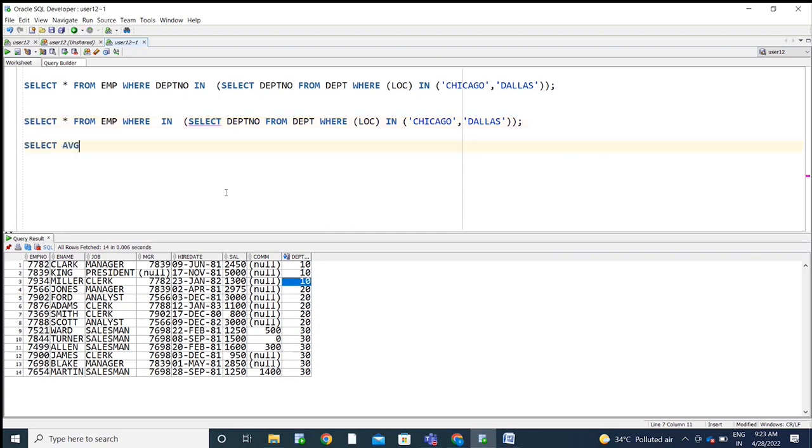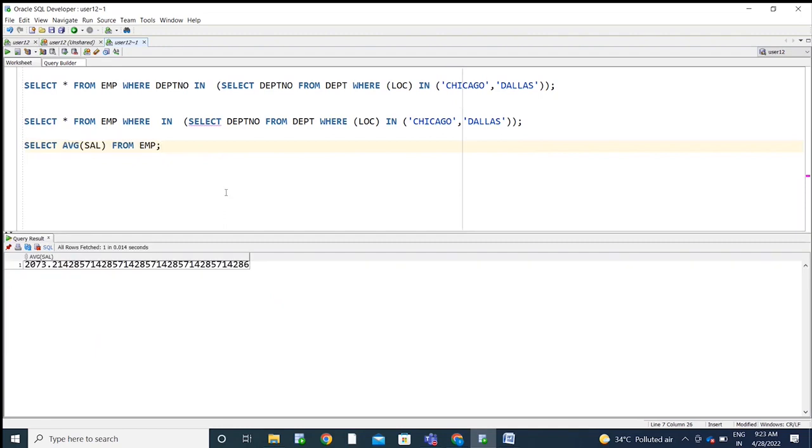Select average salary from EMP. So you are getting like 2073. But I'm looking for only 10th department employees, department number equal to 10. 2916 is my average salary. The client is asking to retrieve who is getting a salary greater than the average salary of their own department. That means I need to retrieve the information of those who earn more than the average salary.